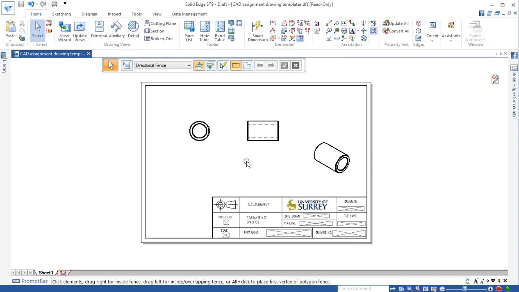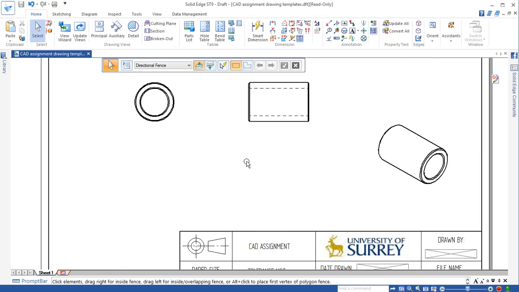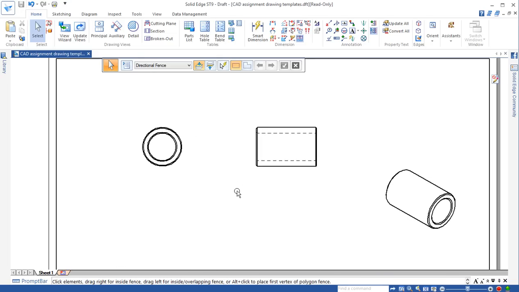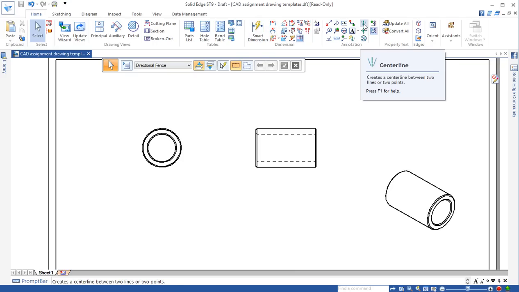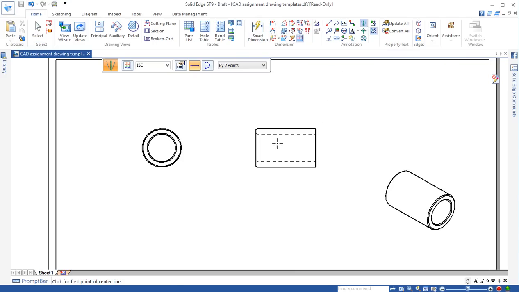The next step here is to do the dimensioning. To do the dimensioning, we make it large or something. Okay. We need to use the center line command to draw center lines between these.